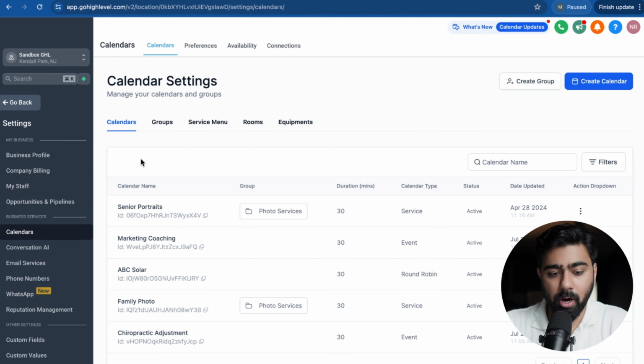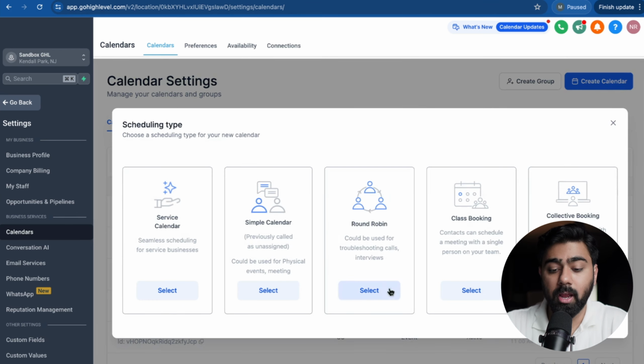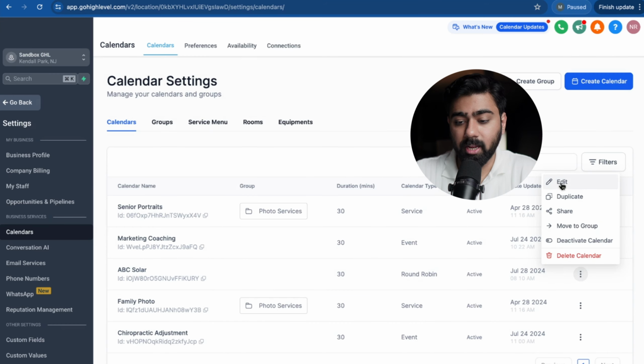So I'm inside my GoHighLevel sub account, and under calendar settings, you can see I already have a round robin calendar. I'm going to take an example of a solar company here. And again, if you do not have a round robin calendar set up, you can easily do so by clicking on create calendar here and then selecting the round robin option. For now, I'm just going to edit the one that I have.